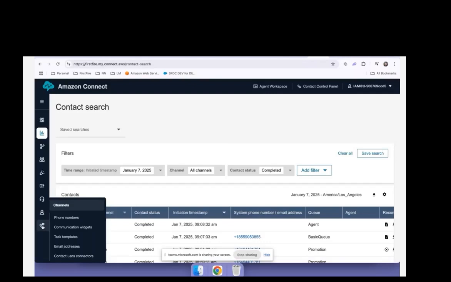And then, like I mentioned, Contact Lens: if you're looking to redact sensitive information, you can essentially do that out of the box and say, hey, I want to hide street address, credit card information, date of birth, anything like that. Then that information would not be visible to anybody if you choose to enable something like that.